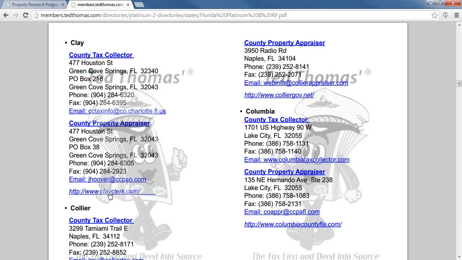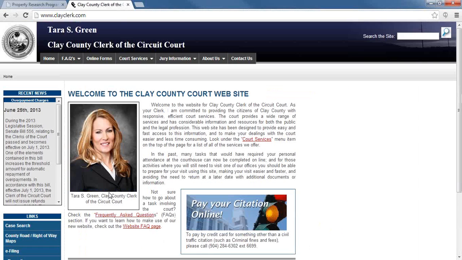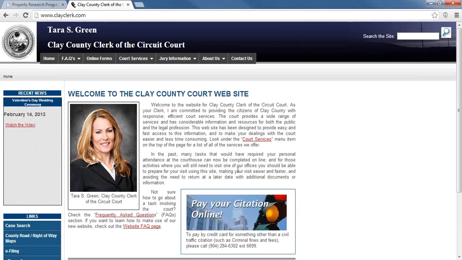So let's go ahead and first click on clayclerk.com. That's going to take us directly to the Clerk of Courts for Clay County. And again, for those of you who aren't familiar, Clay County is a county just south of Jacksonville, Florida. So it's in northeast Florida, and it's just south of the major city, Jacksonville.